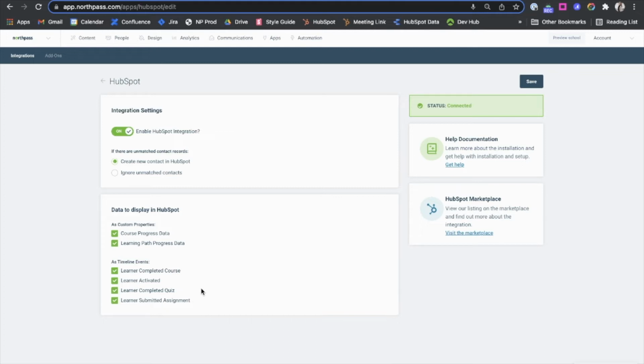The APIs that we use to communicate with HubSpot include the OAuth API to create tokens after the HubSpot administrator has granted the Northpass app permission to access their HubSpot data, the Contacts API to update contact data, as well as create new contacts for Northpass learners if this option is selected, the Properties API to define new properties and property groups on HubSpot contacts, and the Timeline Events API to create new timeline events based on actions taken by a contact if these are selected.